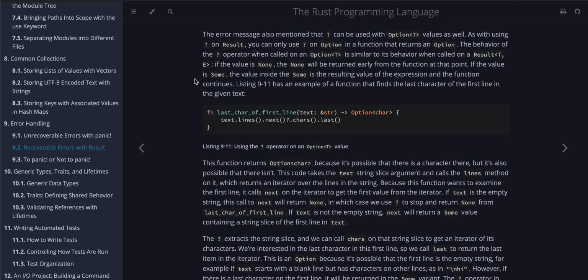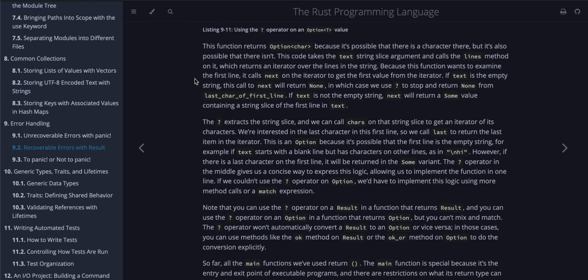The function returns Option<char> because it's possible that there is a character there, but it's also possible that there isn't. This code takes the text string slice argument and calls the lines method on it, which returns an iterator over the lines in the string. Because this function wants to examine the first line, it calls next on the iterator to get the first value from the iterator. If the text is the empty string, this call to next will return None, in which case we use ? to stop and return None from last_char_of_first_line.